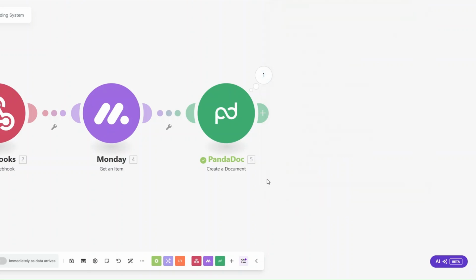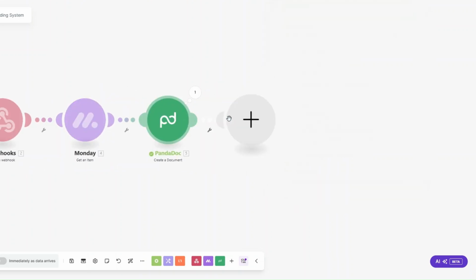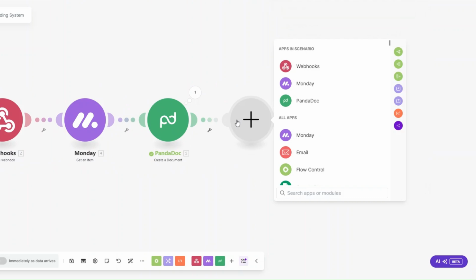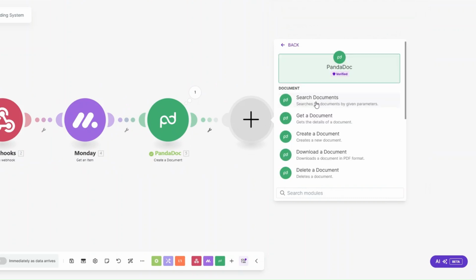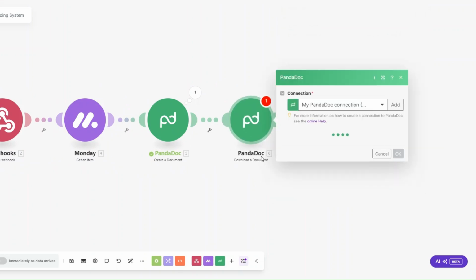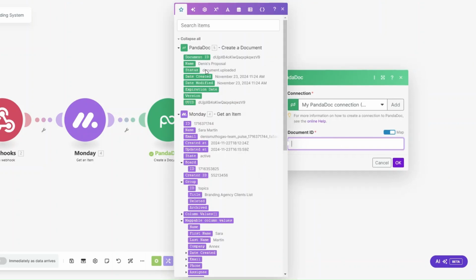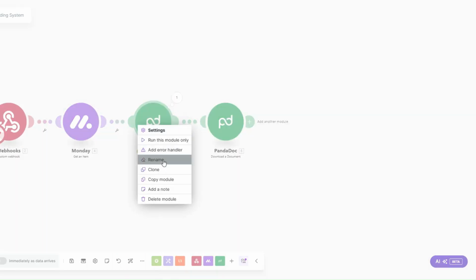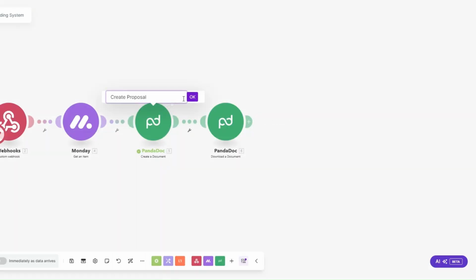Now here, you can choose to download this proposal and send it as a PDF to our client via email. So on PandaDoc, I'm going to search for the download a document module. Here, we're going to add the ID of our proposal, which is this ID right here. Then click on OK. Then here, we can rename this module to create proposal. Then click on OK. Then we can rename this module to download proposal. Then click on OK.